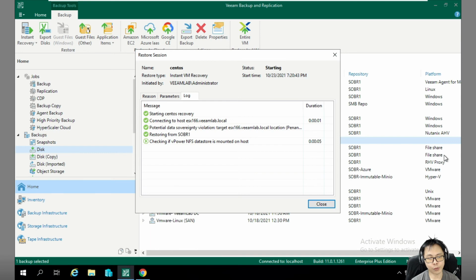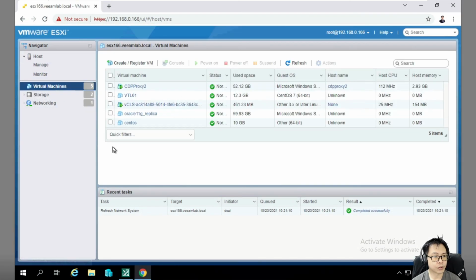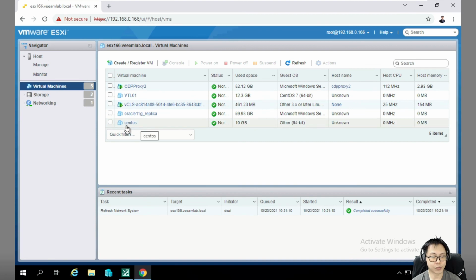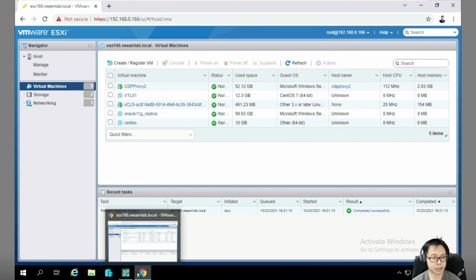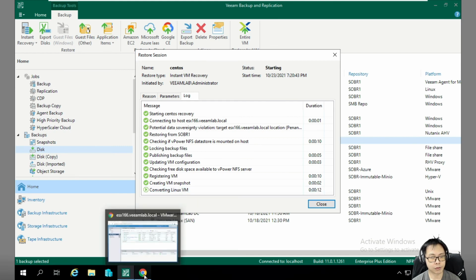Well, this process is going to take a while. But the concept of instant recovery is similar to VMware. We are going to use the vPower NFS to mount the backup data to the VMware, and then it's going to publish the configuration and update the VM configuration as well. If you go to the VMware host itself, there you go. So you notice here we already mounted the backup data, and right now we will do a conversion of the Linux VM.